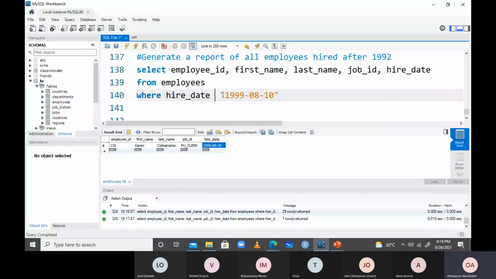Okay. If I say I want to know those that were hired on or before this date, the people that were hired on or before this date that you have there, what do I say? I say less than or equals to. Can you see? All these people were hired before 1998, before the last day in 1998.